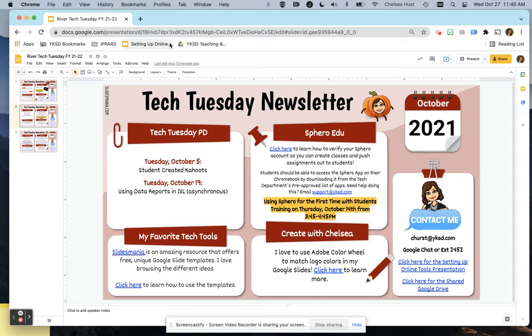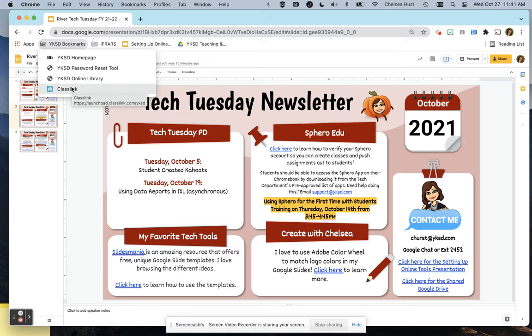So as you can see, I've deleted a few of my bookmarks because I want to show you guys how to make them. But bookmarks are just websites that you commonly visit that you want to be able to find frequently or find very easily. So for example, you should all have this YKSD bookmarks folder that's created by the tech team, and it has some quick hits of YKSD things that you need to find: the homepage, password reset tool, online library, and ClassLink. Now, I will point out that ClassLink has a lot of the quick links to our curriculum. So that is a great place to use instead of bookmarking them all in your bookmark bar.